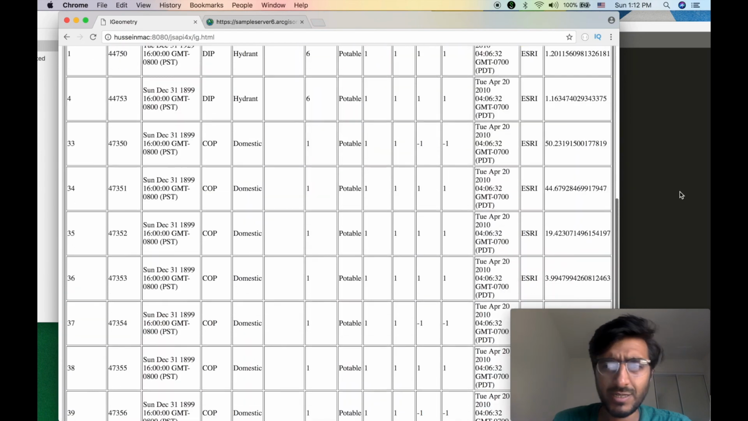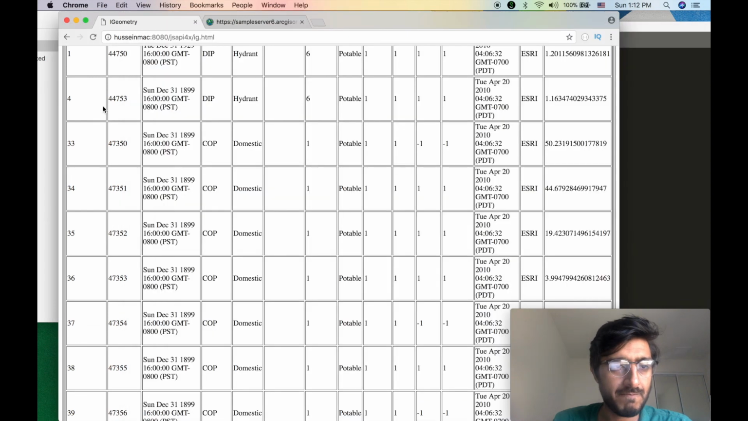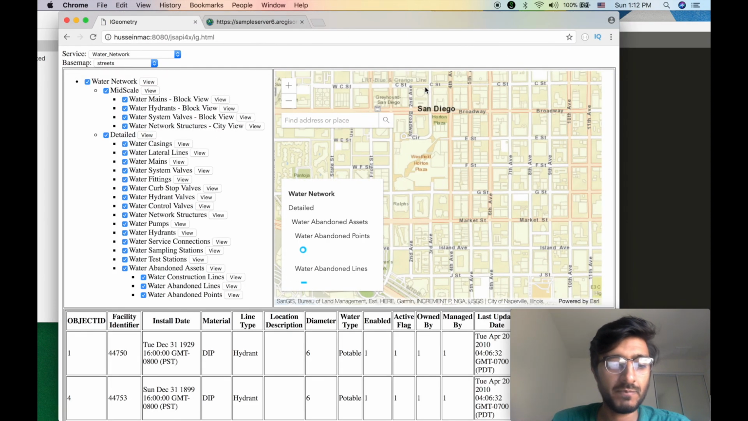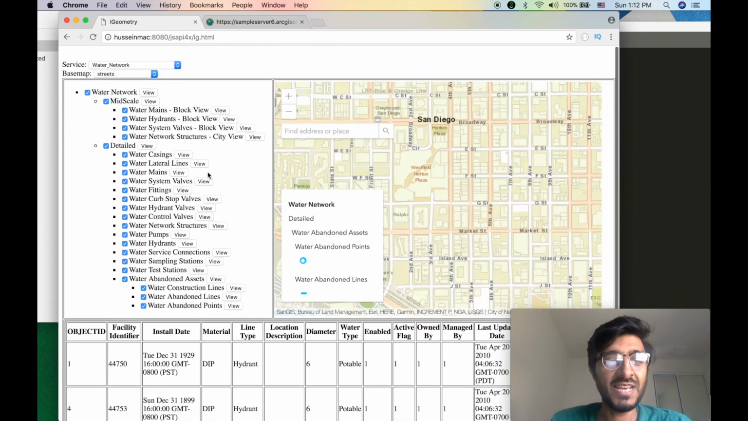Is it the 15? Look at that. This looks like 10. That looks like 10 to me. How about 5? Let's do 5. 5 a page. That's actually not bad, right? 5. Just simple.